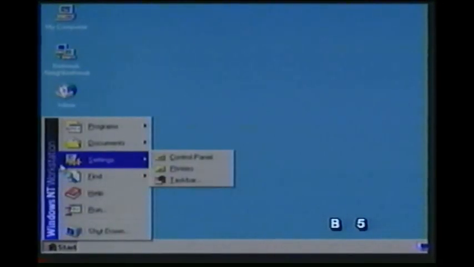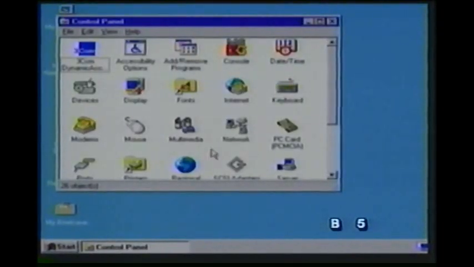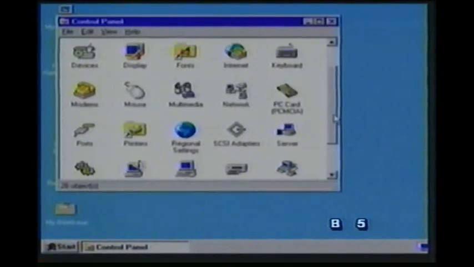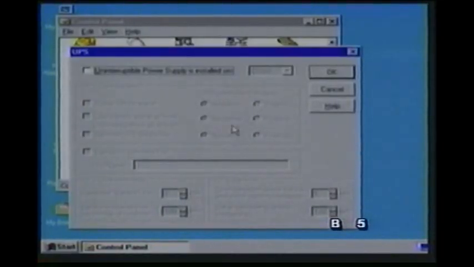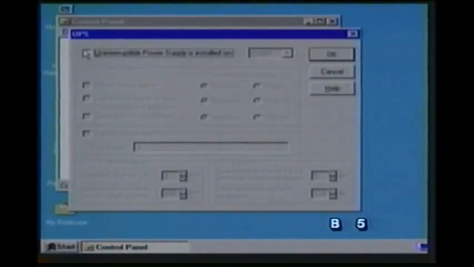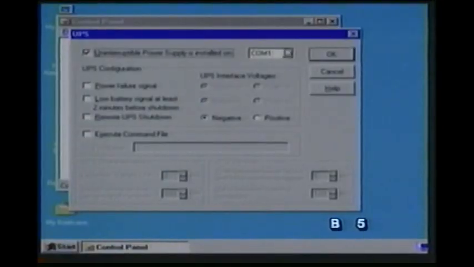Let's go to your computer. I will show you where we can add these types of devices. Again, you can do this in the control panel. You'll see an icon called UPS. If you click on that, now this is where you can check this box and you can connect a serial cable from your UPS to a serial port on your Windows NT and configure it appropriately.